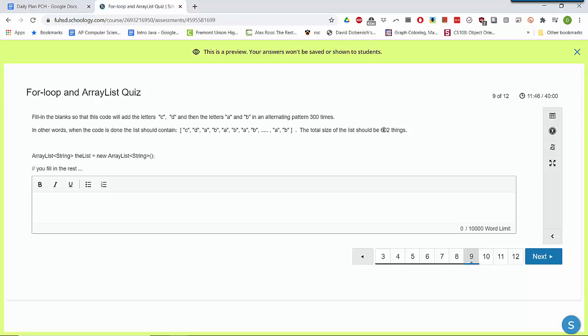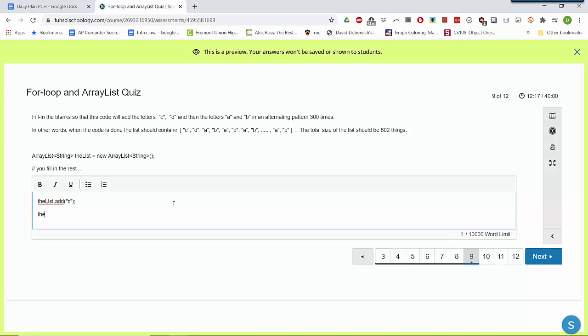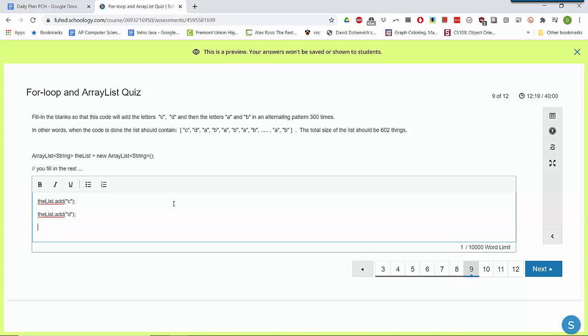So let's think how that makes sense. If I'm adding A and B 300 times in an alternating pattern, that's like I'm adding 2 things 300 times, so that should be 600 total A's and B's. And then this is the extra 2 that gets me up to 602. Okay, so I think I know what's happening. I've got a list called the list. Because I want C and D to be by themselves at the very beginning, I think I'll say the list.add C and the list.add D, like that.